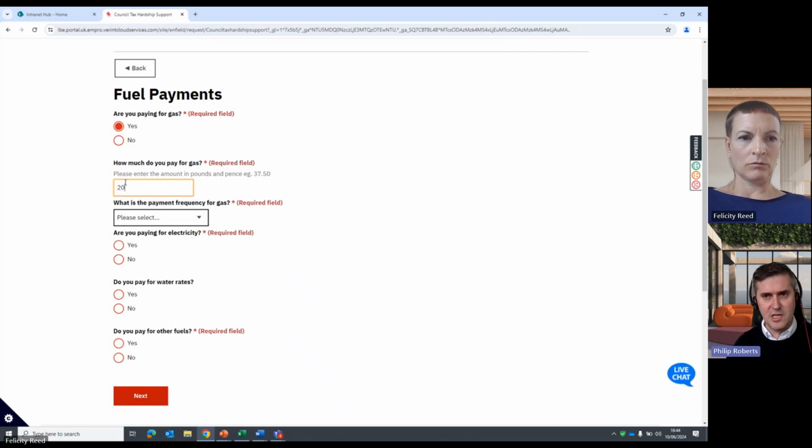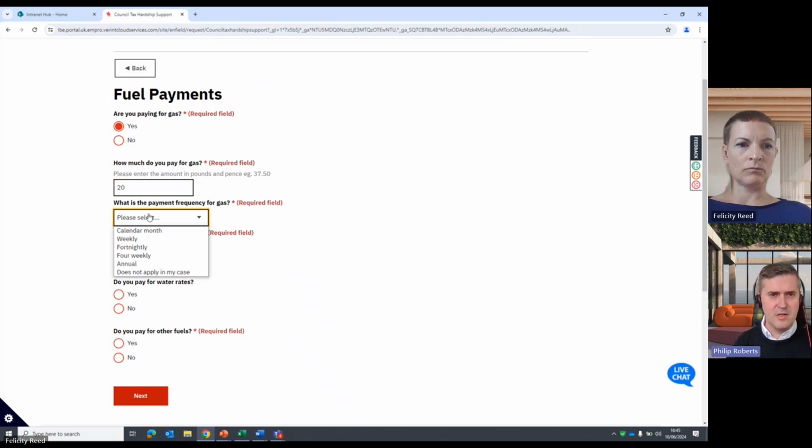This is where your bank statements come into play, where you need to look on the bank statements and tell us how much you pay every month for your gas, or is it every week or every 2 weeks? It depends what the frequency is. But like I said, if you can give it as accurately as possible.